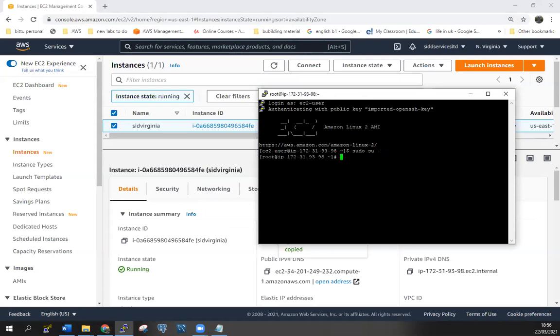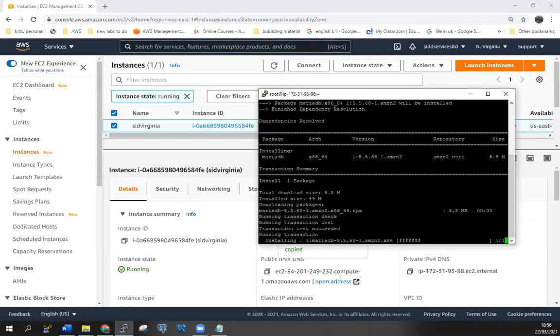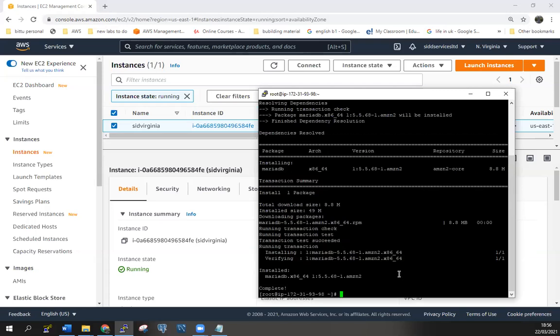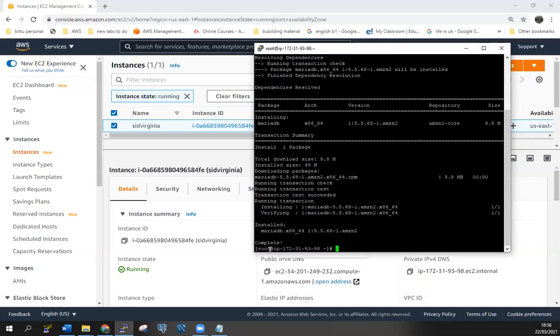Okay, here we need to install MySQL server. So yum install mysql. Okay, you can see here it is already installed, completed, where you can see it installed MariaDB and this version. Once you are here, then you need to put some commands which I'm going to put down in this video.